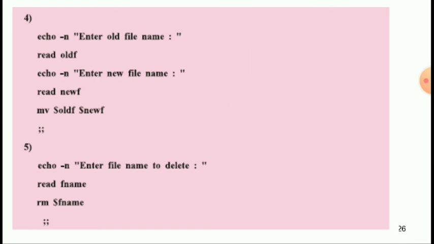Fourth case: echo -n enter old file name, read oldf, that means file, echo -n enter a new file name, read newf, mv, that is the rename command, mv $oldf and then $newf, and then double semicolon. Number 5: echo -n enter the file name to delete, read fname, and rm $fname, that is a file name, and double semicolon. That means the fifth case is over.